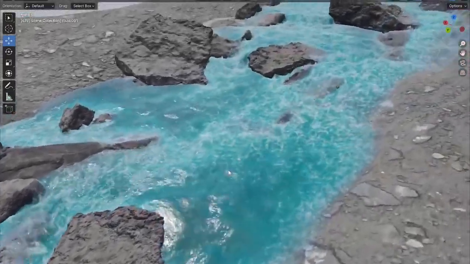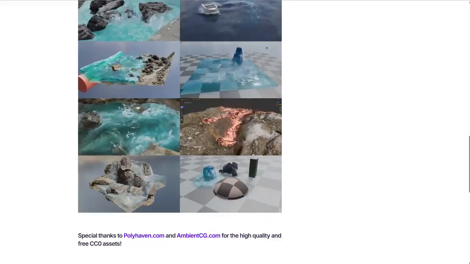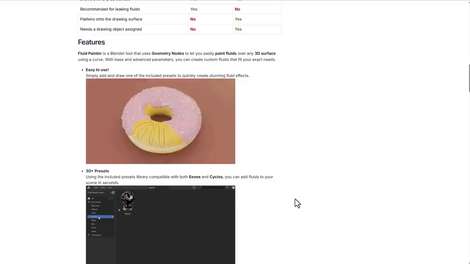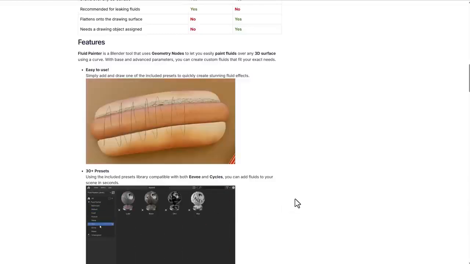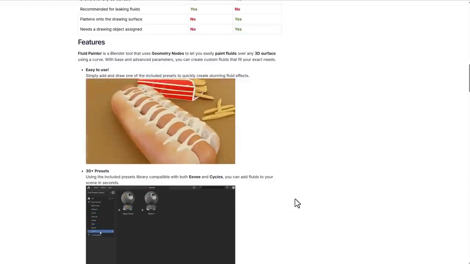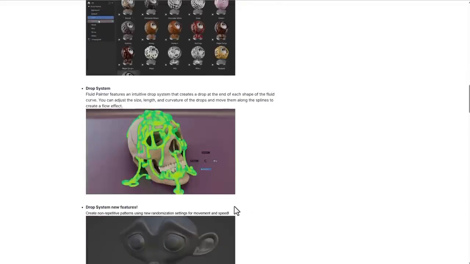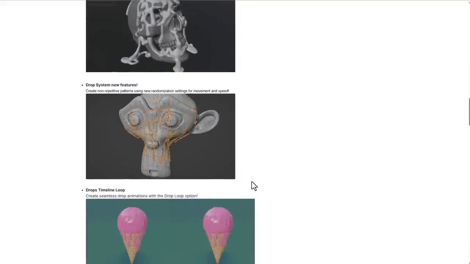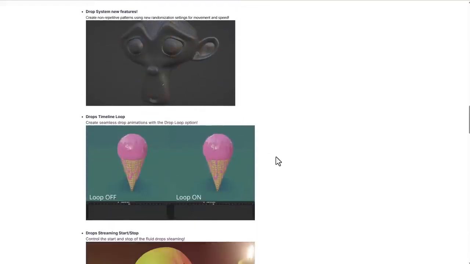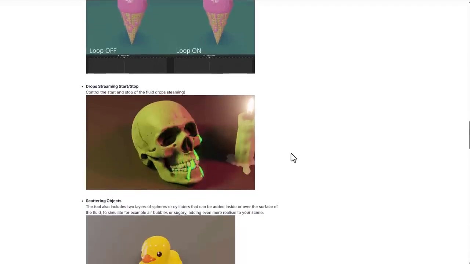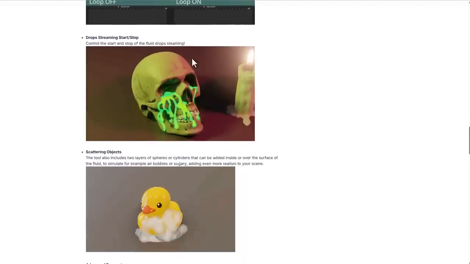One that I've already played with on the channel severally, which you might definitely want to see, is Fluid Painter. And the idea behind Fluid Painter is for you to simply sketch on the 3D model and automatically create fluids. So if you just want to place fluids on your model, possibly you just want to paint these fluids, you can do that. And this new version now comes with drop timeline loops, and there's a drop start and drop finish feature that now comes with this as well.